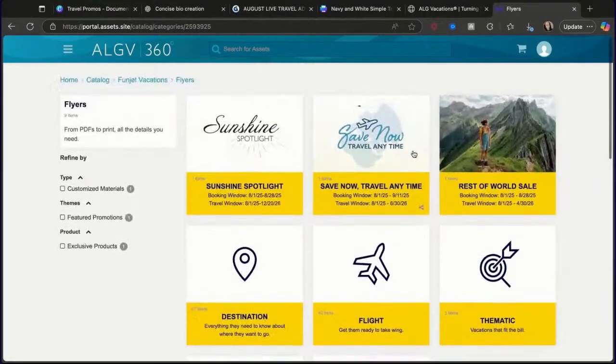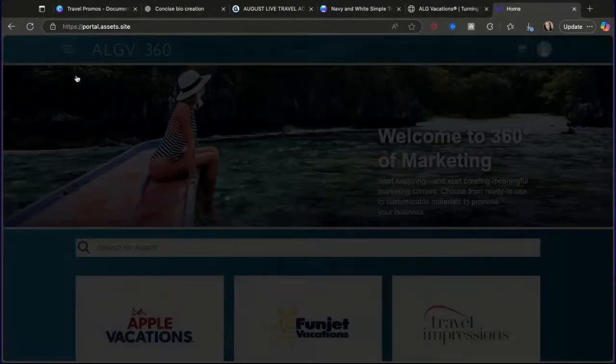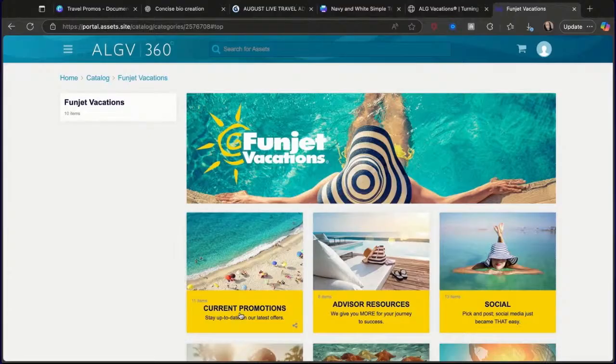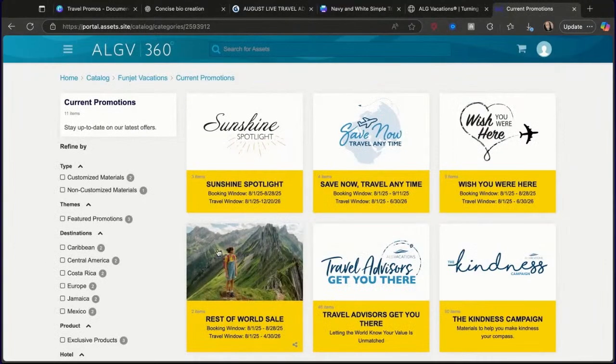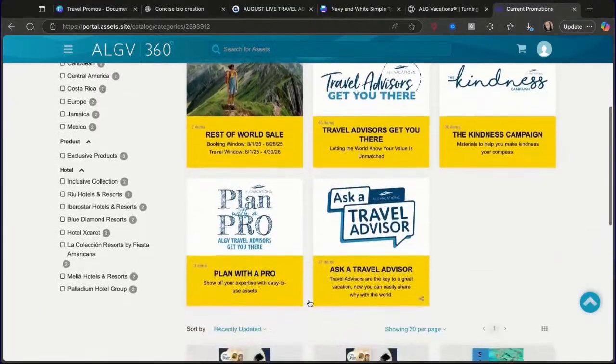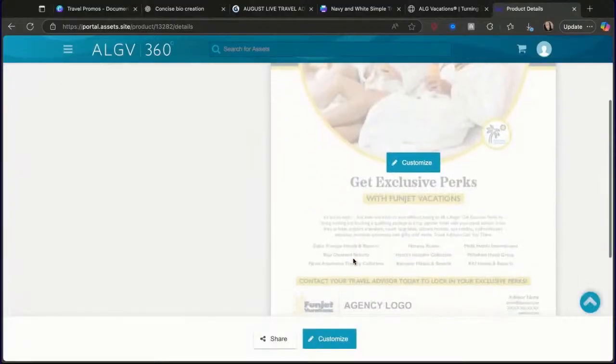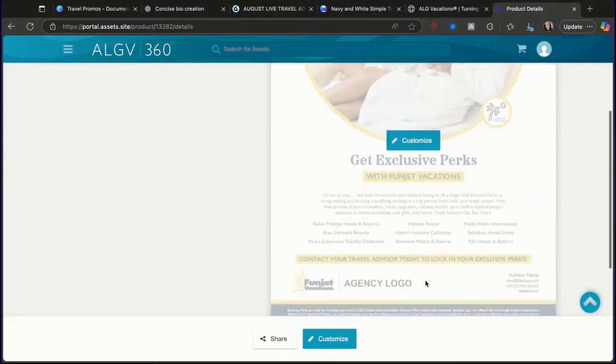Okay, so how did I get there? Let's go back. Just click on one of them. I did FunJet because I like FunJet. Now we're going to click on where it says current promotions, and they have them here for us. We can go in here and pick these out. This one's going to be the customizable one, so you can go in there and put the information. This one's just going to give you the general one. If we click on this one to be exact, Get exclusive perks. It's fun to save without lifting a finger. It gives you contact your travel advisor.